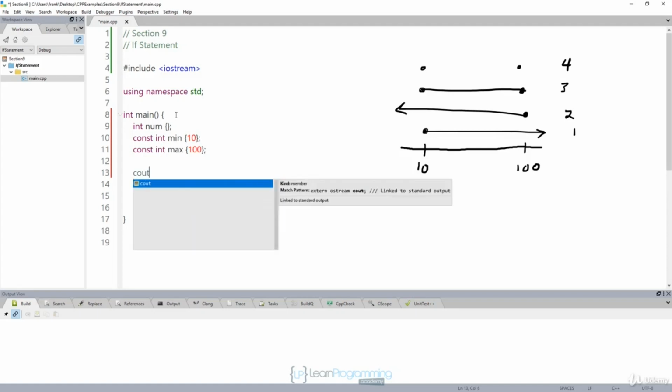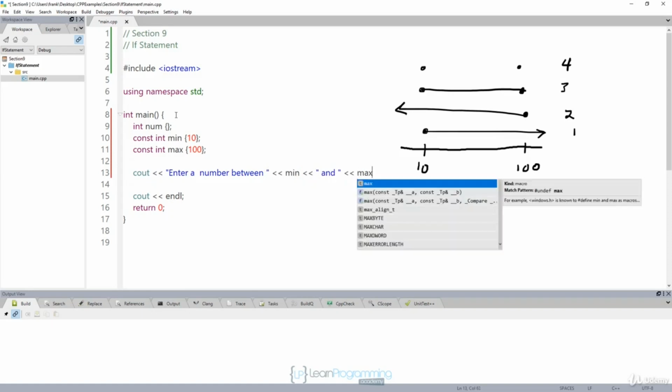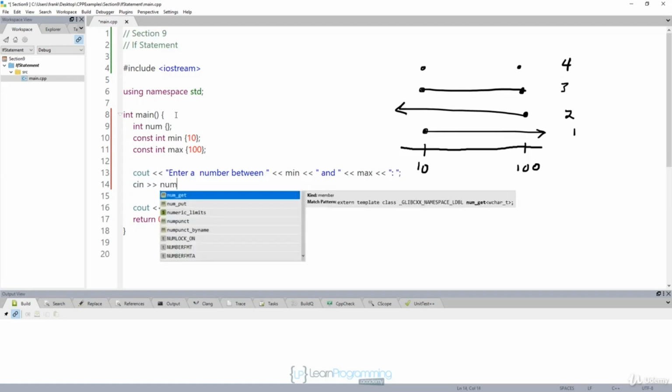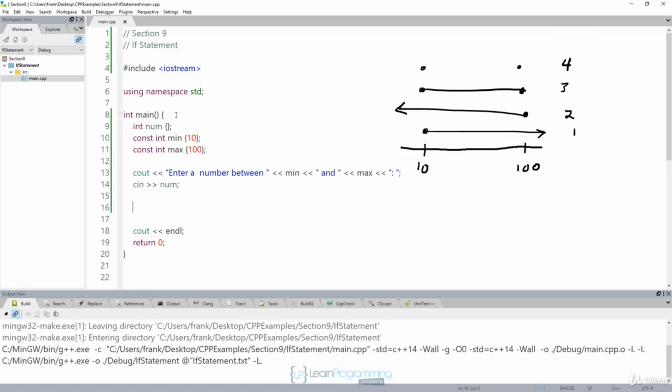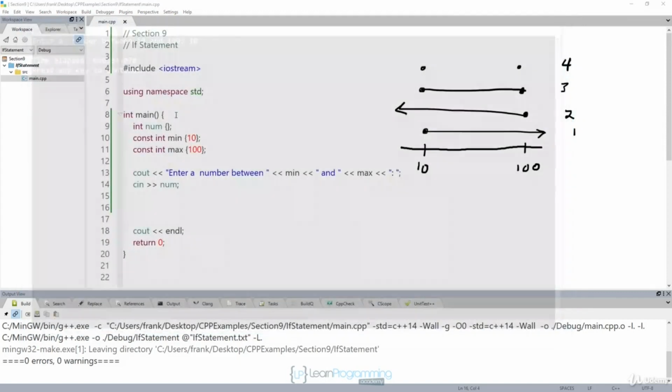So the first thing I'll do is ask the user to enter a number between min and max. Okay, simple as that. And let me put a little colon here so they can see what they're doing. And then what we'll do is read that into num. That's the only input we're going to get in this program, just a simple integer. We'll get it from the user. Enter a number between min and max. Let's test that, make sure we didn't make any mistakes. Enter a number between 10 and 100, exactly. And I'm entering 10. I'm doing nothing right now with it. And let me just get rid of that little extra space that I had there.